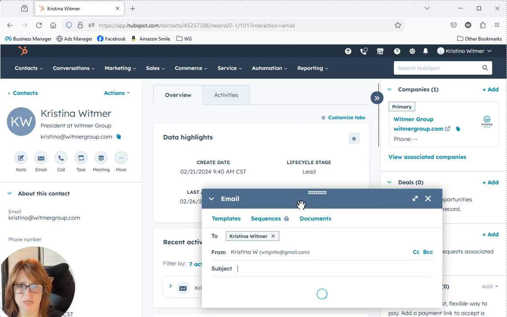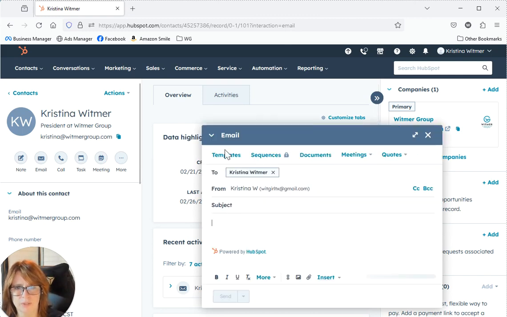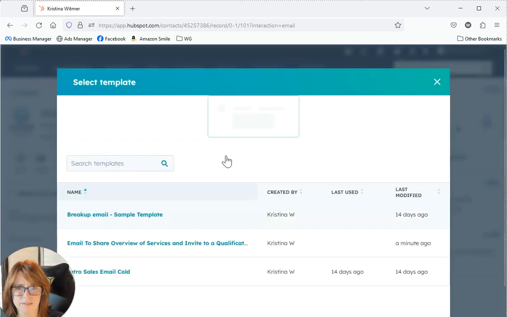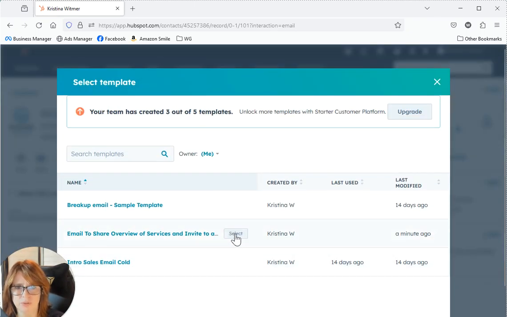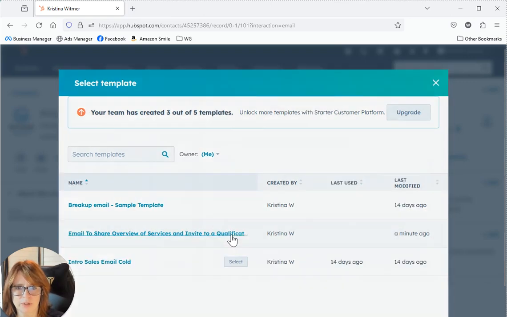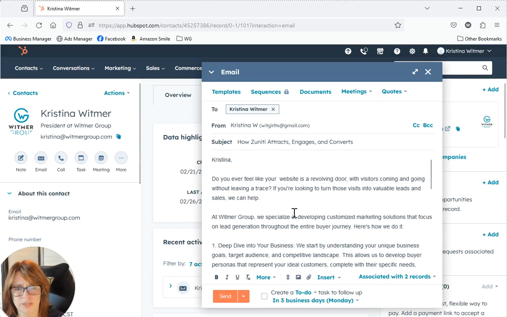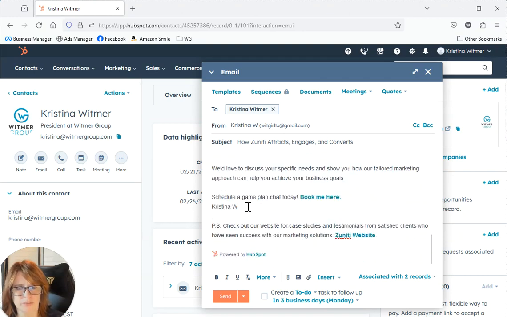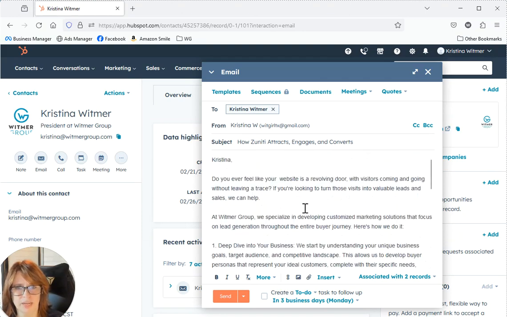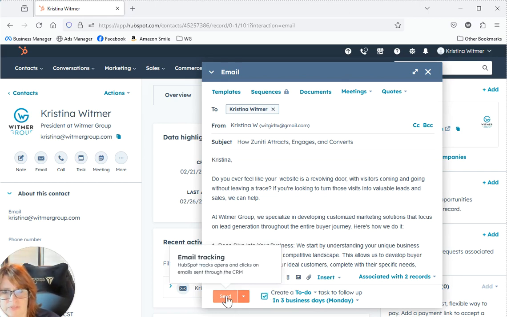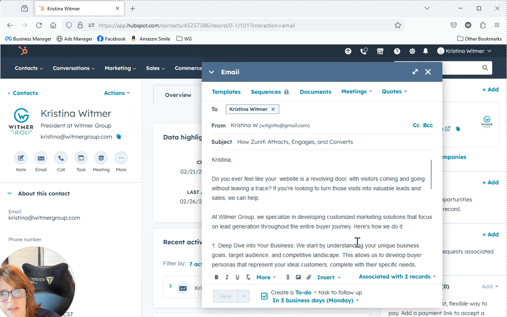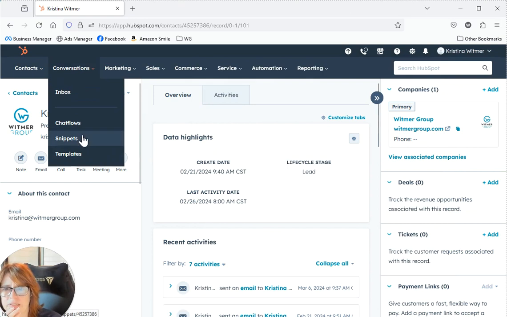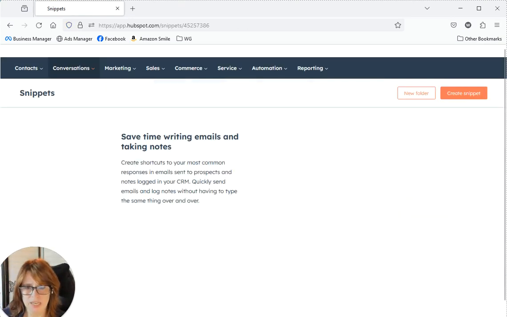Here we go. And now I'm going to go to a template. And I am going to select that one. And like you see here, it's going to default, put in the information I have here, like the person's name, because of the contact record. And then what I'm going to do is just send. I can also create a task to follow up with this person if I want to later, and then click send. So that's the use for the template.